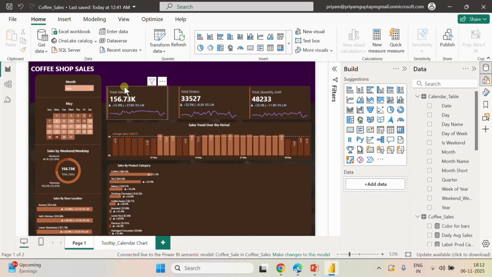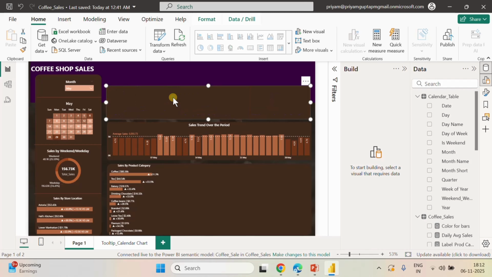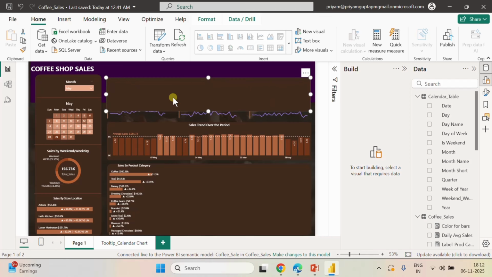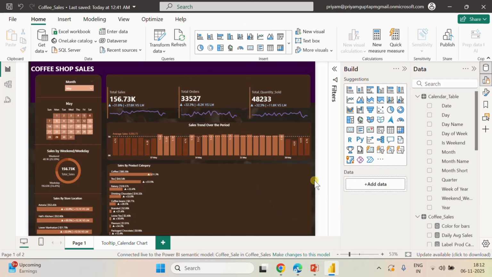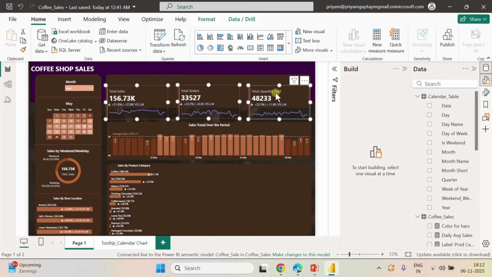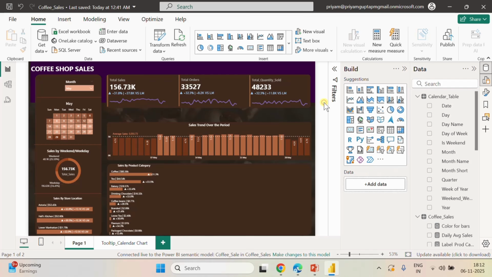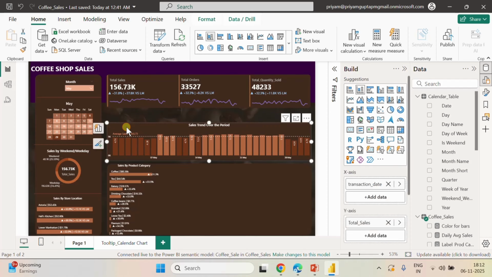Okay, so now let me quickly format it a little bit. We have to move this up, like this. Okay, and let me copy this one, and this one. Okay, now it is showing correct. Now let me move this one also.